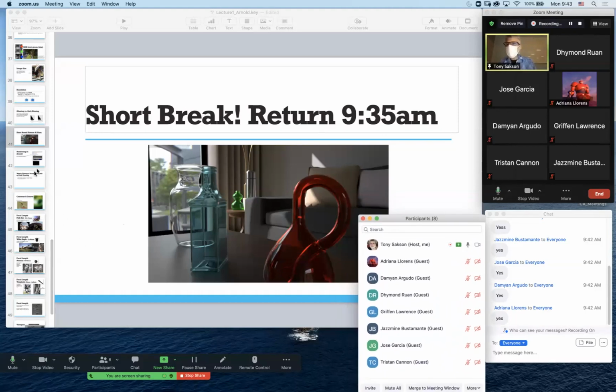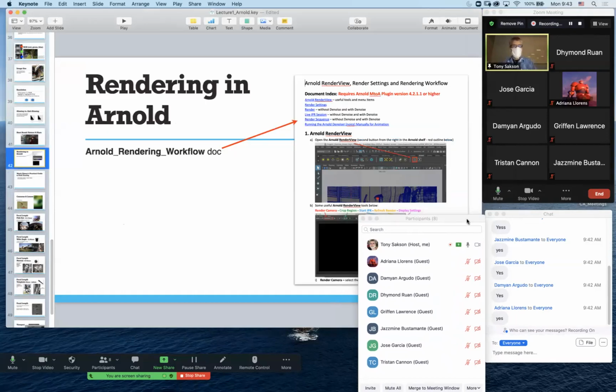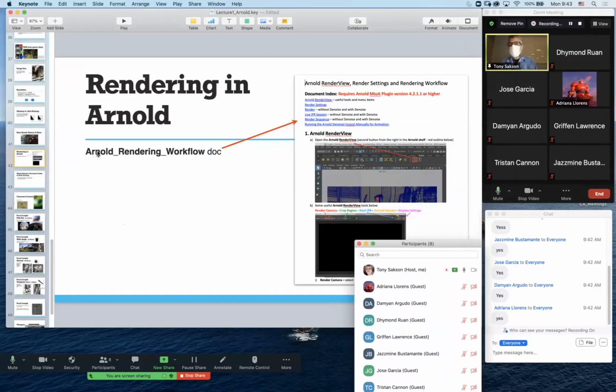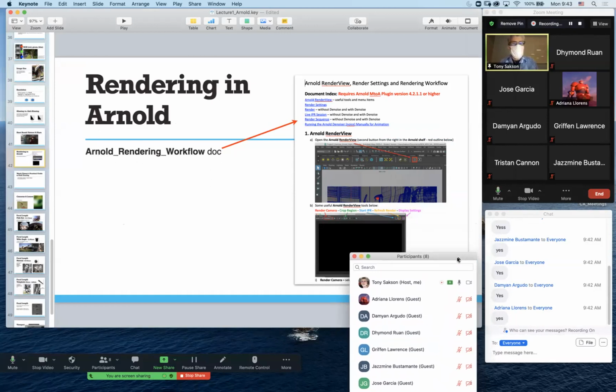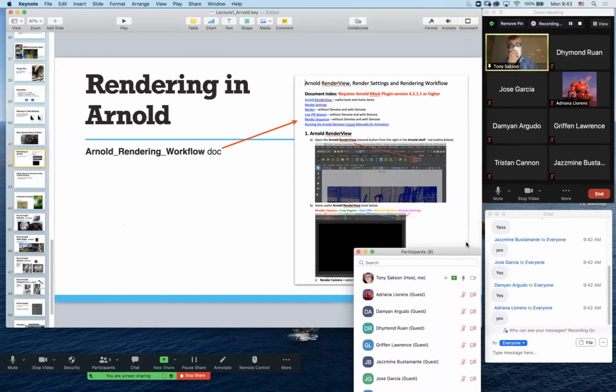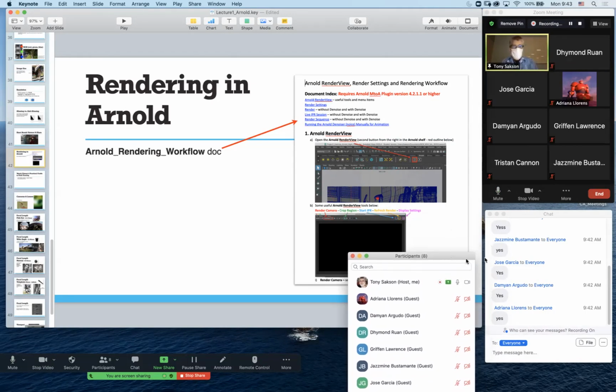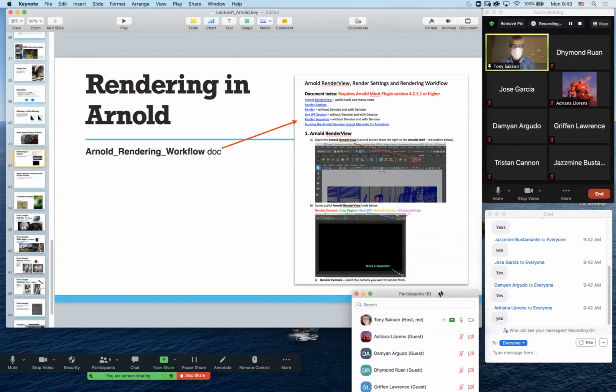So welcome back. All right, so for this half, we're going to talk about rendering in Arnold. For reference, we're going to be using the Arnold rendering workflow doc. I'll give you a brief overview of it. We'll give you a brief overview of the exercises that you're going to be doing today, and we'll do a couple of demos for you. The most important thing is for you to understand basically how Arnold works. So it all makes sense, actually.